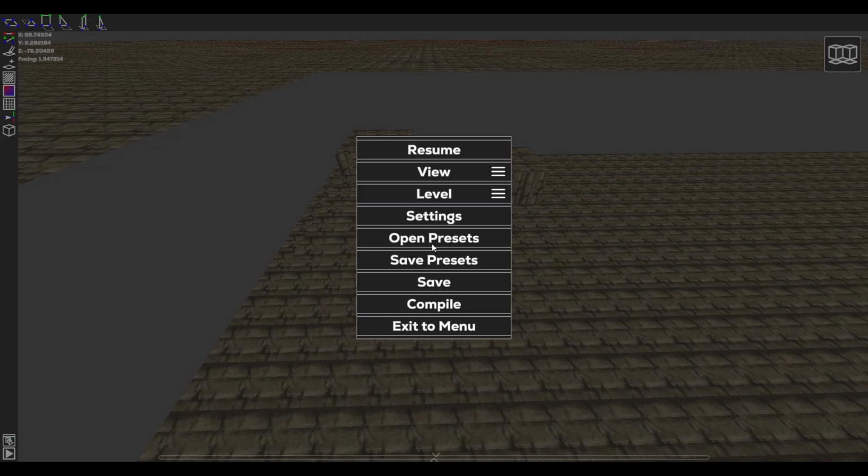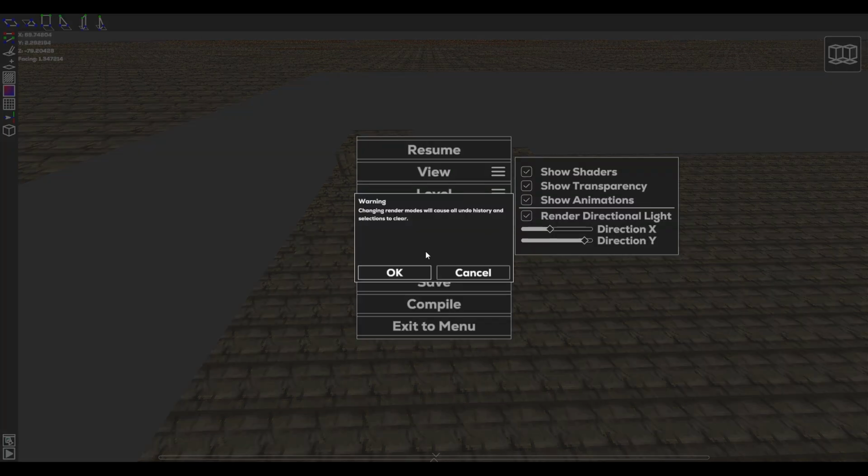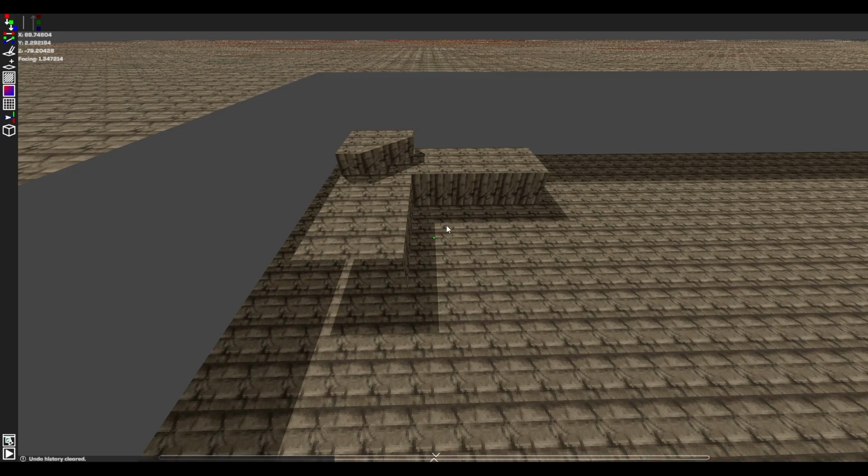Hit escape to bring up the escape menu and then hit view. Enable the directional light toggle. A warning prompt will come up saying that this will clear the undo history. Click OK, and now the level should be much easier to see.